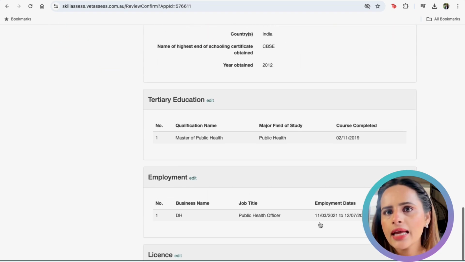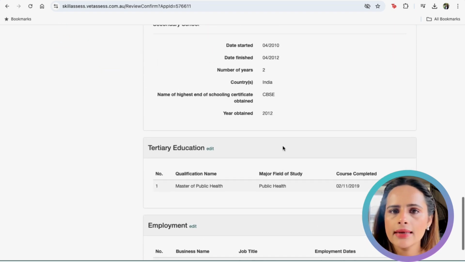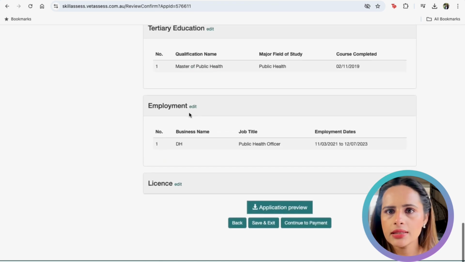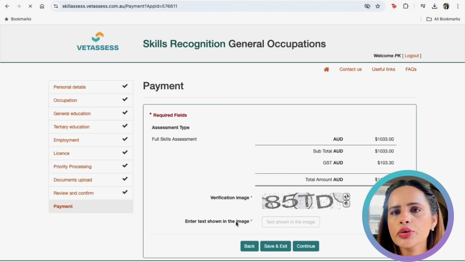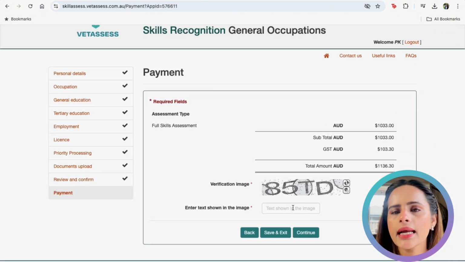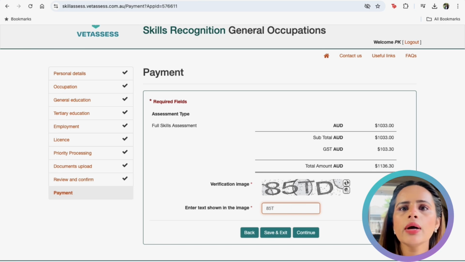Review it carefully, and if you want to edit anything, you can edit it. You can see the edit option in each section. If everything is okay, then we can make the payment now and select continue to the payment. Here you can see the total amount for the full skill assessment. Enter the captcha details in the box below and then select continue.